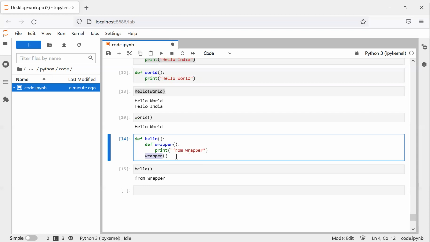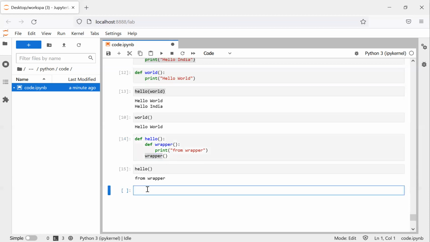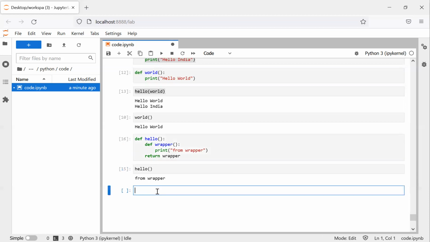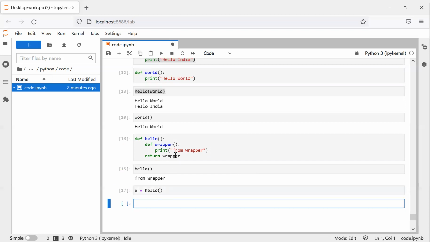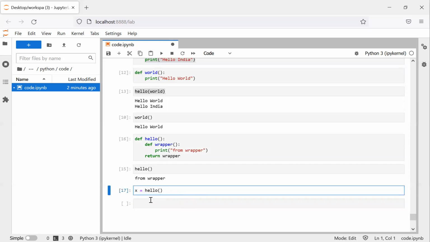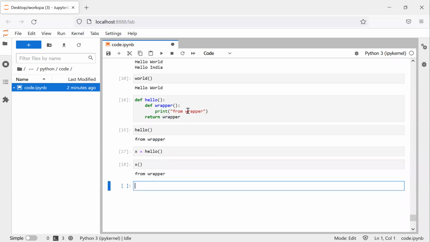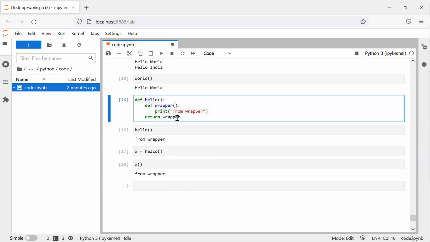Now a small change: instead of calling this function, I can just do return. We can return the function, and then I can catch that. If you see, when I call this hello, now this wrapper function is not getting called. Instead, it is returning that inner function address, and we are catching it into the variable x. And now if I just use open close on that variable x, you can see the wrapper function is getting called. So this is something we call a closure in Python.